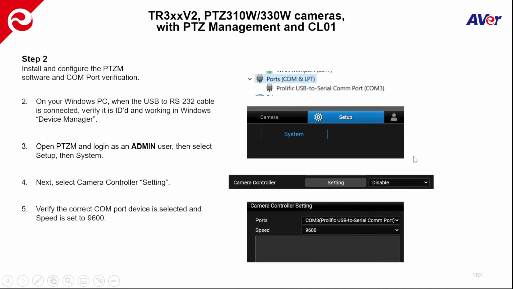I will go ahead and go through these slides, but I will actually go through it live after I get through these slides. So once you log in as an admin user, you will select Setup, then System. Under System, you will see Camera Controller Setting. You select Setting, and you're going to verify that the correct COM port of the device is selected and that the speed is set to 9600.